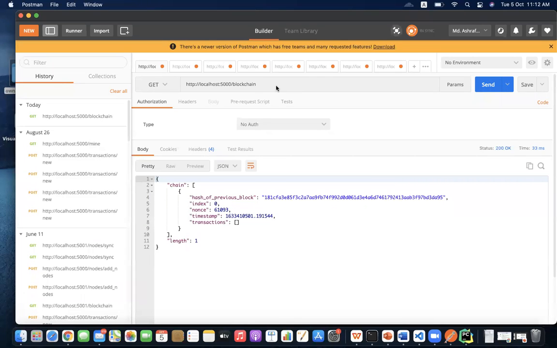So here we are actually just issuing an API call. This API call is localhost 5000. That means the address of the node that we are already running, and localhost means this node is running on our PC. We just called the blockchain API. This will show us the already existing chain. As this node has just run, we can see only one block, and this is called the Genesis block, and the hash of the previous block.